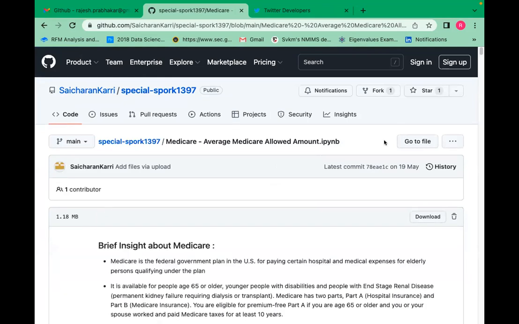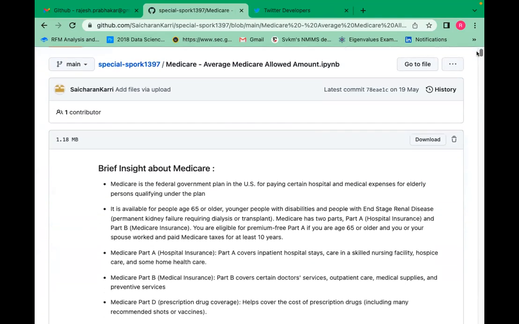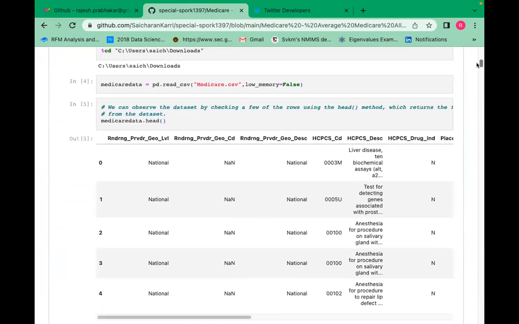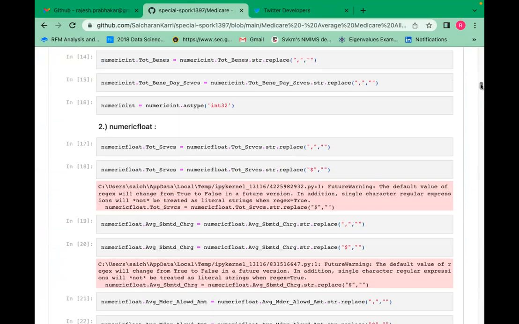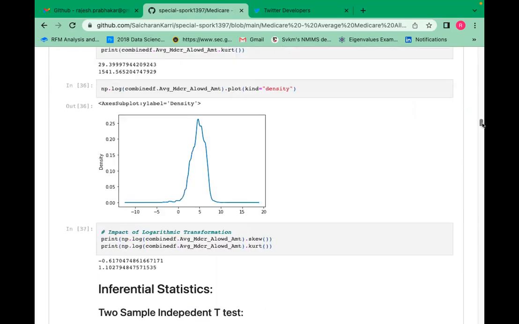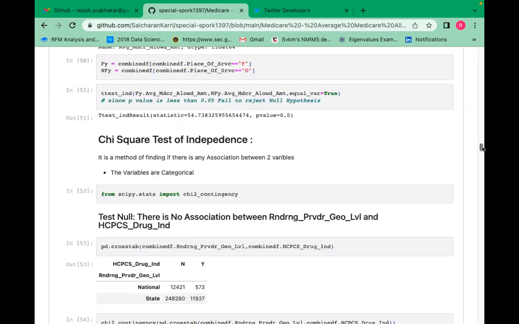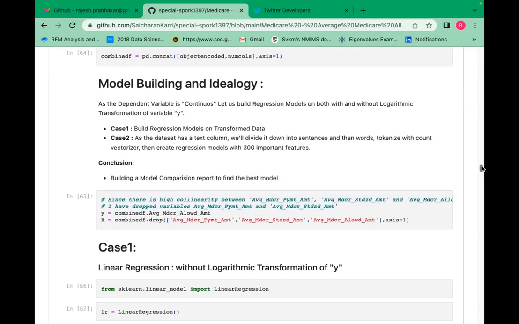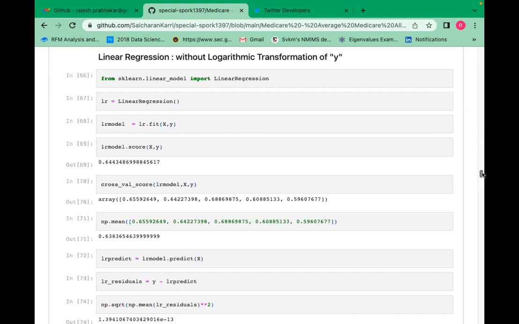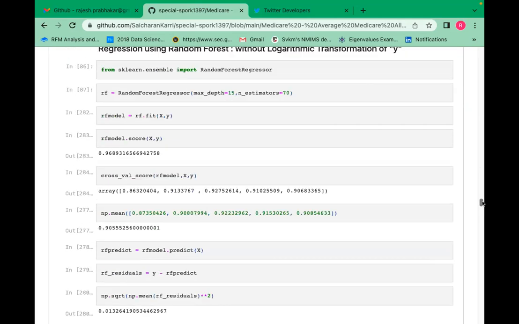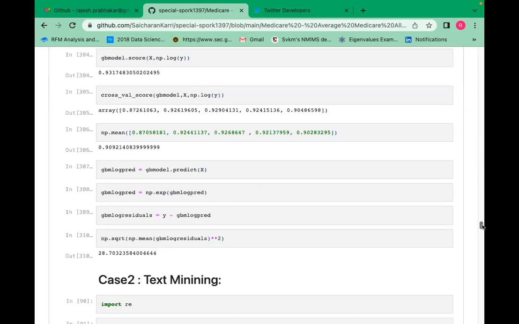So see here, a brief about Medicare. What is Medicare? You can just get information, the aim is to predict. Then he did all the missing value treatments, correlations, skewness analysis, hypothesis testing, all the things you have to do. Data transformation, model building and linear regression. If you can do it like this in detail, he spent one whole weekend on this.